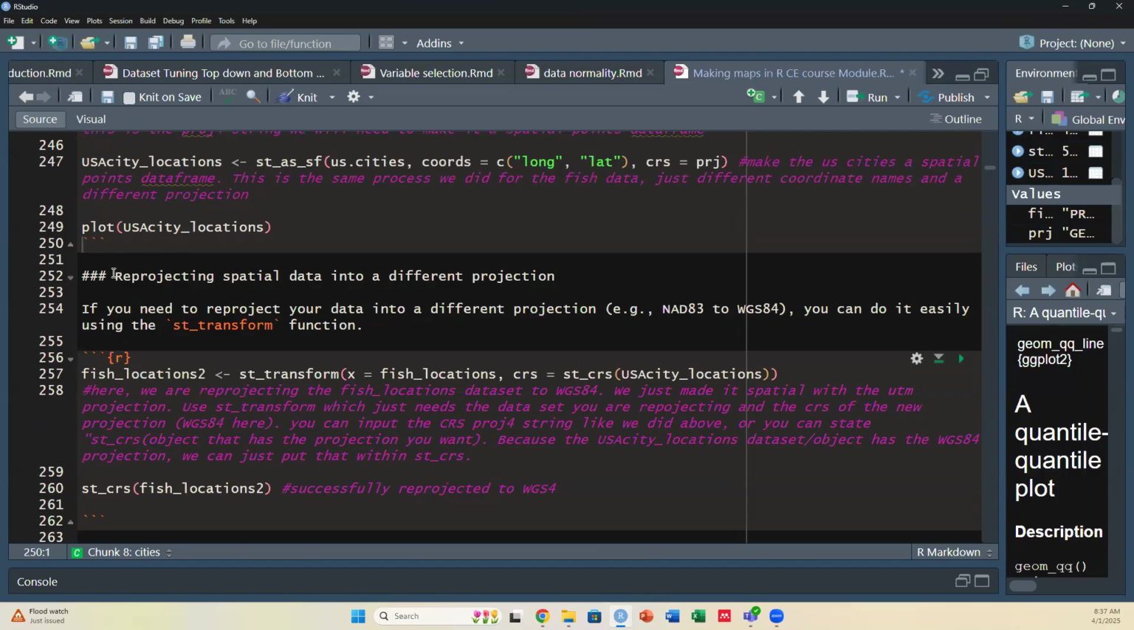Next, we're going to reproject spatial data into a different projection. Again, I mentioned that if you have to crop data or if you're mapping it in different packages, all of your data that you're mapping onto one map and for cropping need to be in the same projection. NAD 83, WGS 84, etc. And if you need to reproject your data to a different projection, you can do it easily using the st_transform function.